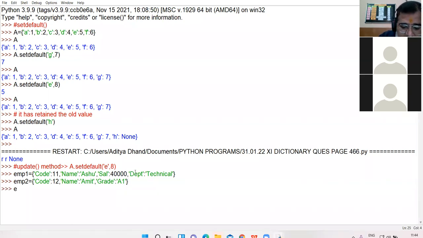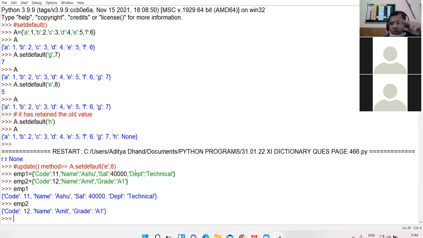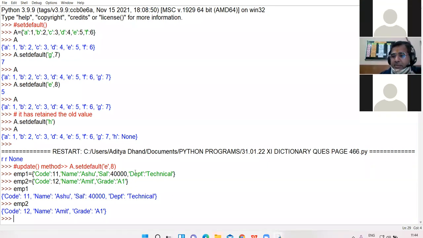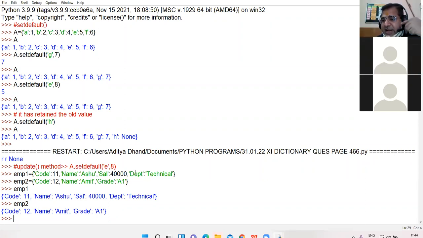Now I print both the dictionaries. So these are my two dictionaries, EMP1 separate, EMP2 separate. Now, which key-value pairs are common? Code and name. So they will get updated. And the salary, grade, and department are uncommon. They will be added as such. EMP1.update(EMP2), updating with the dictionary EMP2.